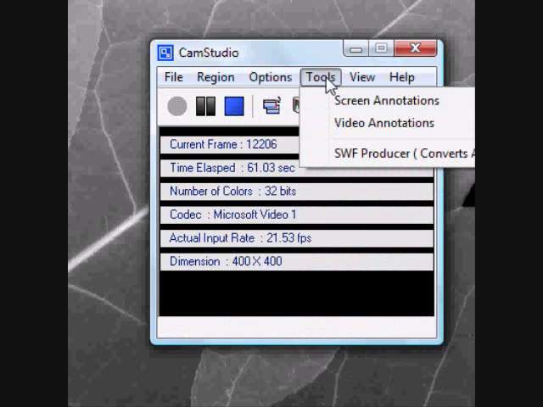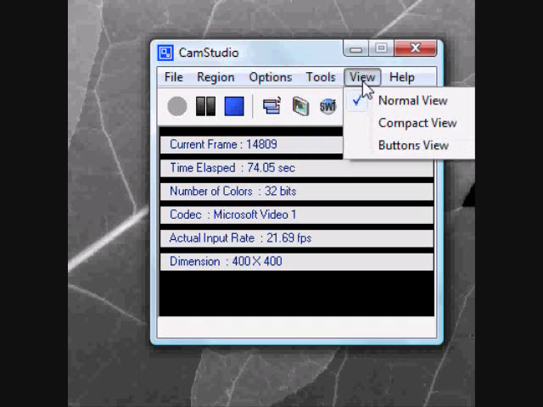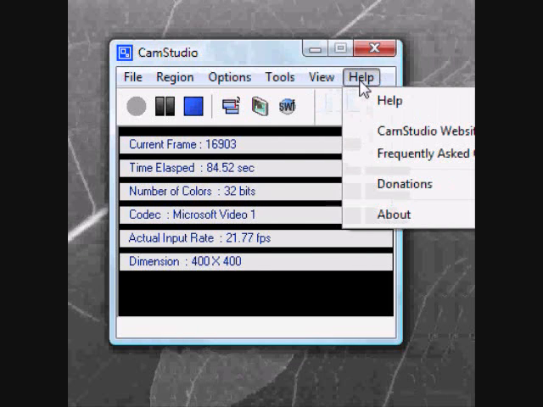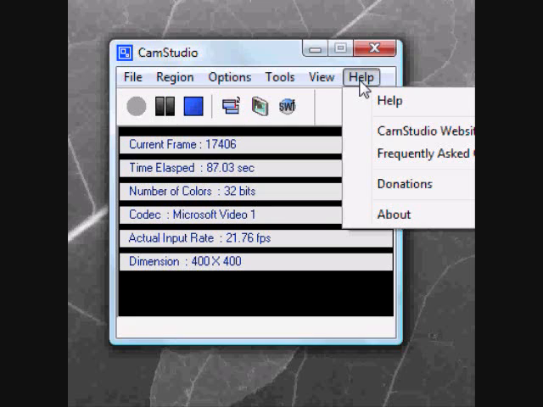If you don't like the sound of your own voice, which is particularly my case, you could do a screen annotation, and that way you can still have the directionality of the presentation without having to record. And it also gives you the options of a very compact view of the recorder, and that way you can focus more on your presentation and less on the CamStudio window. And if all else fails, the help bar is there for facts and anything else you want to know about CamStudio.